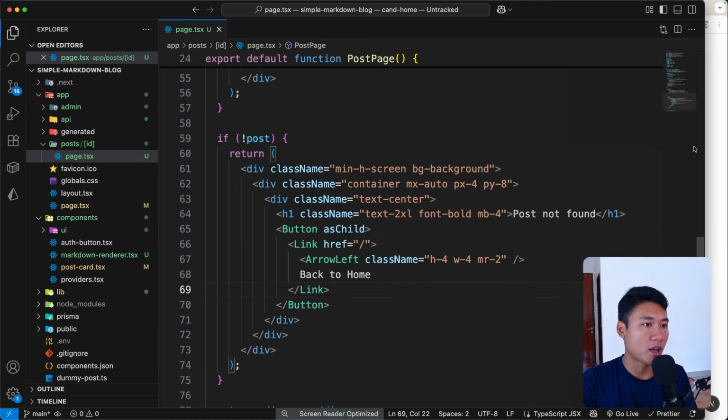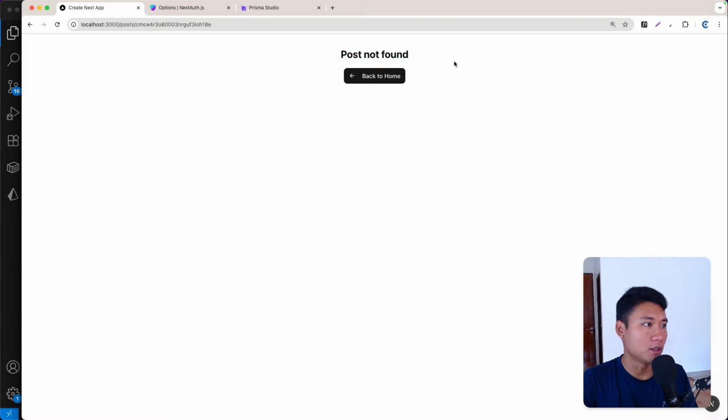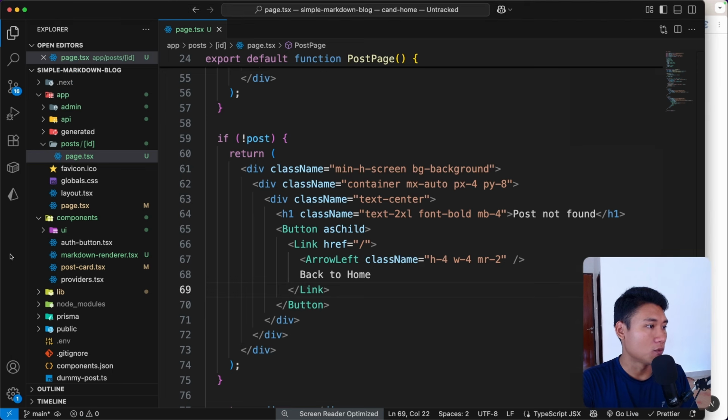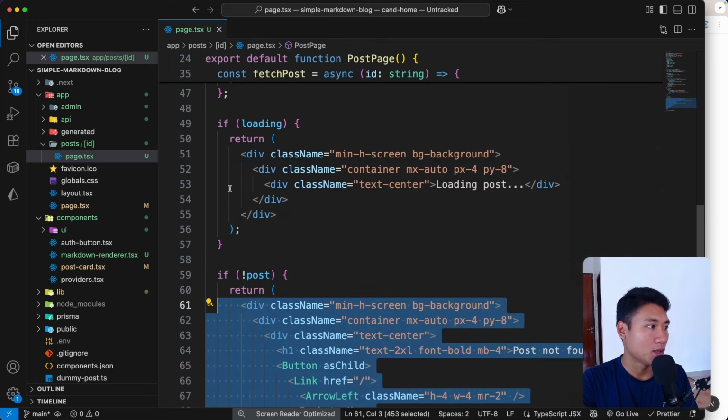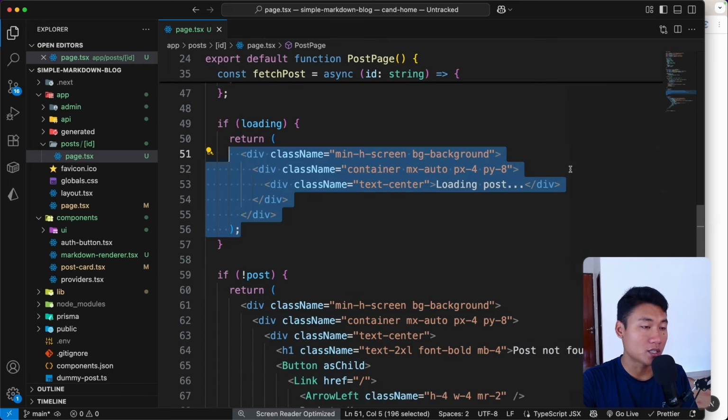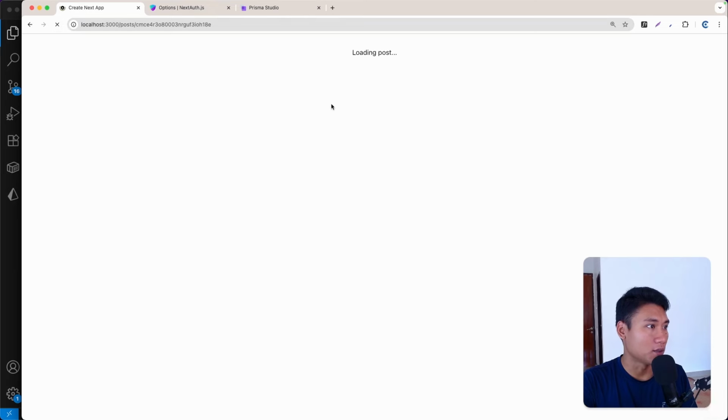So let's take a look at what happened on the browser. As you can see here, we have the post not found. Basically what renders is right here. All right. If the post doesn't exist, it will render this one right here. Why is the loading not rendered? The loading is rendered. As you can see here, if I refresh, we have the loading post, and then we have the post not found, right?